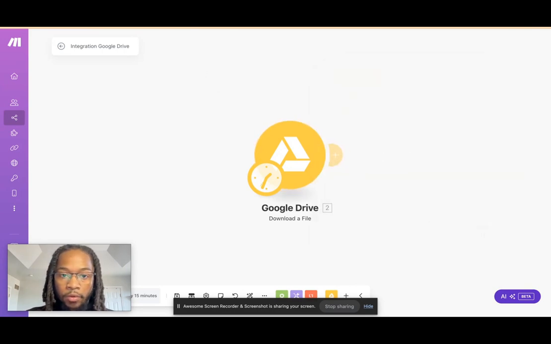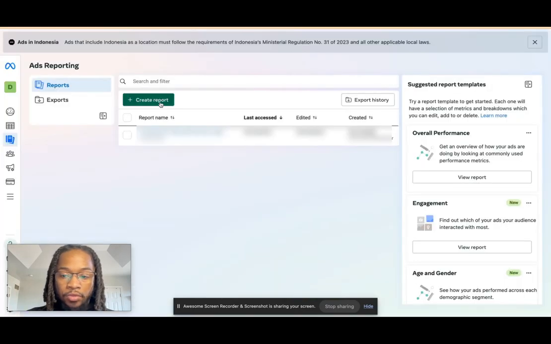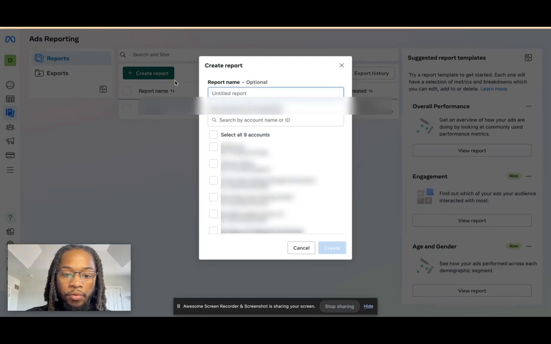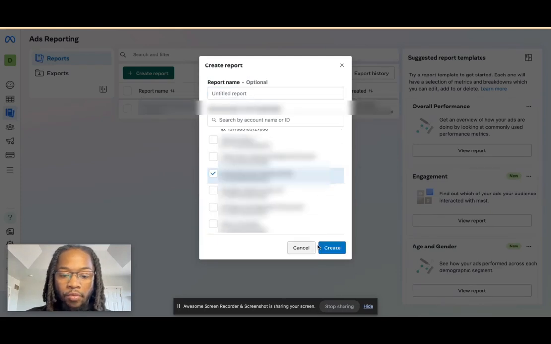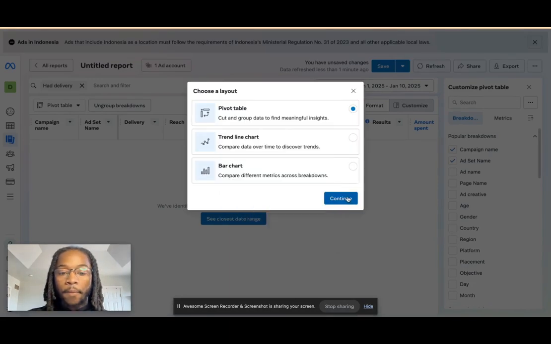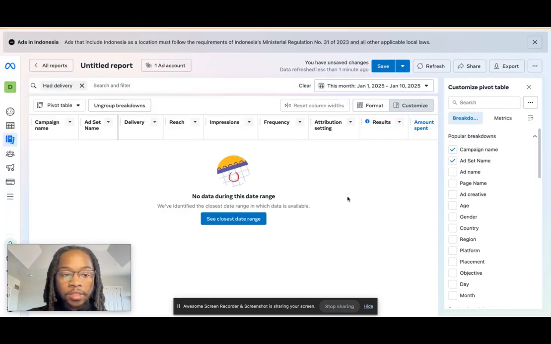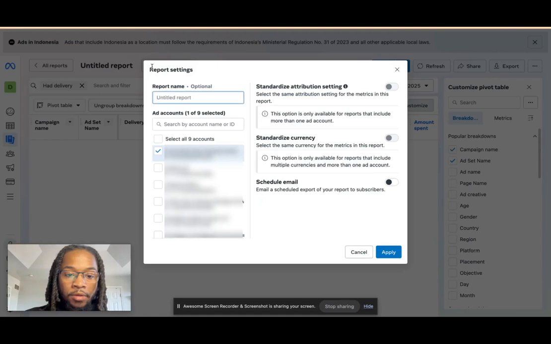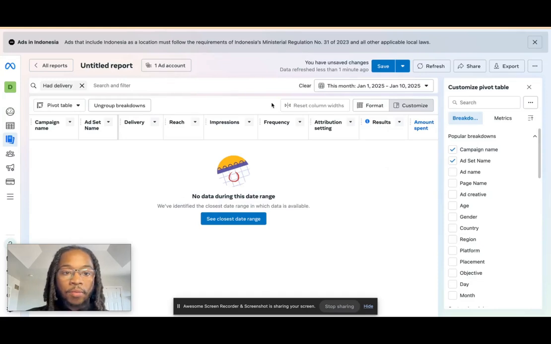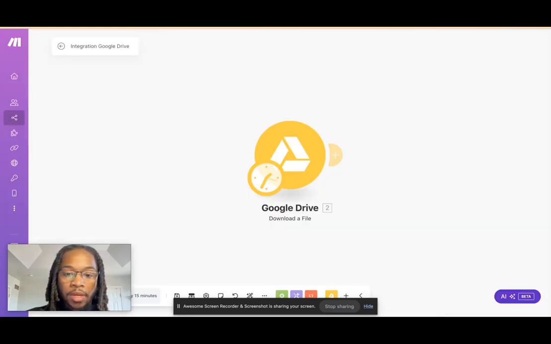And just for quick reference on how to set up a scheduled ads reporting in Ads Manager, you'll click ads reporting and it'll bring you to here. And then you just click create a report, select whatever account you want, click create, pivot table, trends lines chart, or bar chart, whatever you want. Click continue. And then if you hover up here on ads account, you can schedule an email. And then as you can see, you can schedule it daily, weekly, and monthly. You can set it to certain days. But I already created a report and downloaded it. So let's hop back over to make.com.